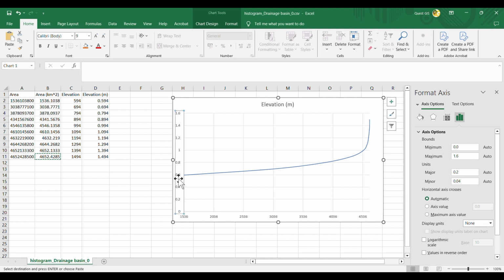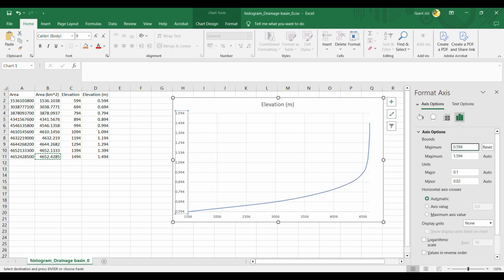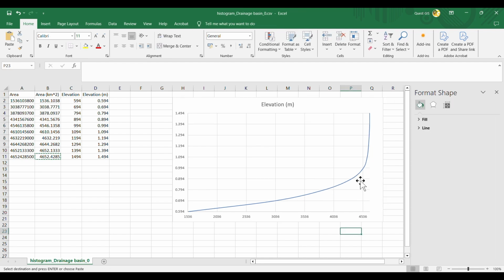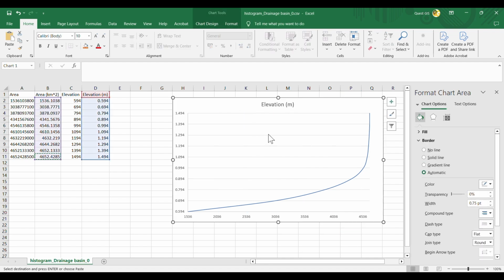Let's do the same for our y-axis. The smallest value is 0.594, right, and the highest value is 1.494. Okay, so this is how your curve looks like. Okay, this is your hypsometric curve, and which gives us the idea on what is the erosional stage of a particular drainage basin. Okay, so let's finish this by styling a little bit.